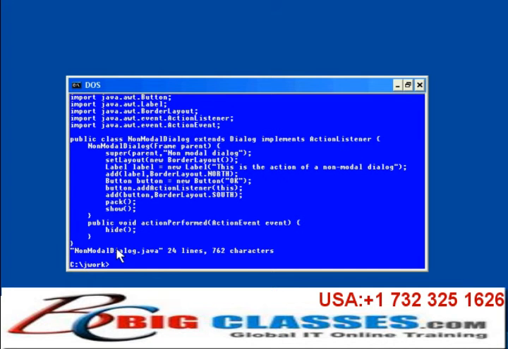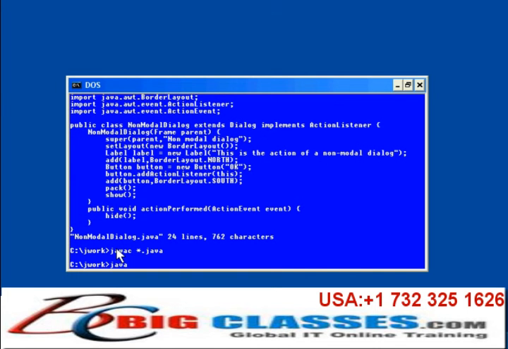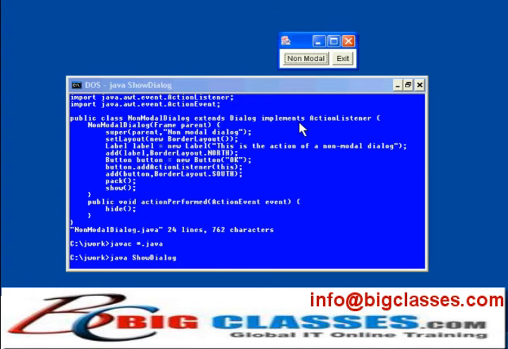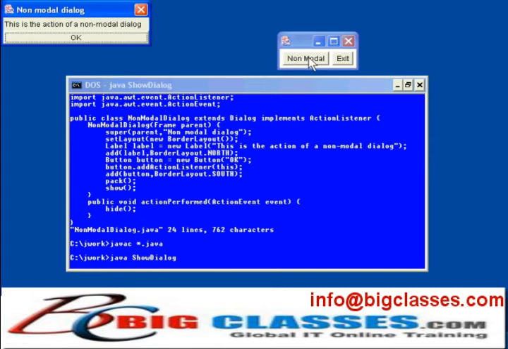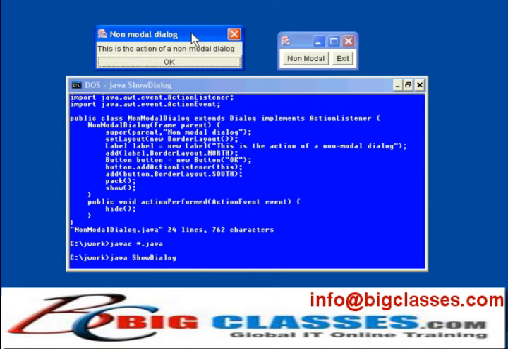I'm just going to compile everything in the directory, and that way it'll take care of both of these classes. Now, here's the main window. The non-modal button will pop up the dialog, and the OK button will close it. Now, this dialog is non-modal because you can go ahead and do other things while it's up. In fact, you can pop up several of these dialog windows.